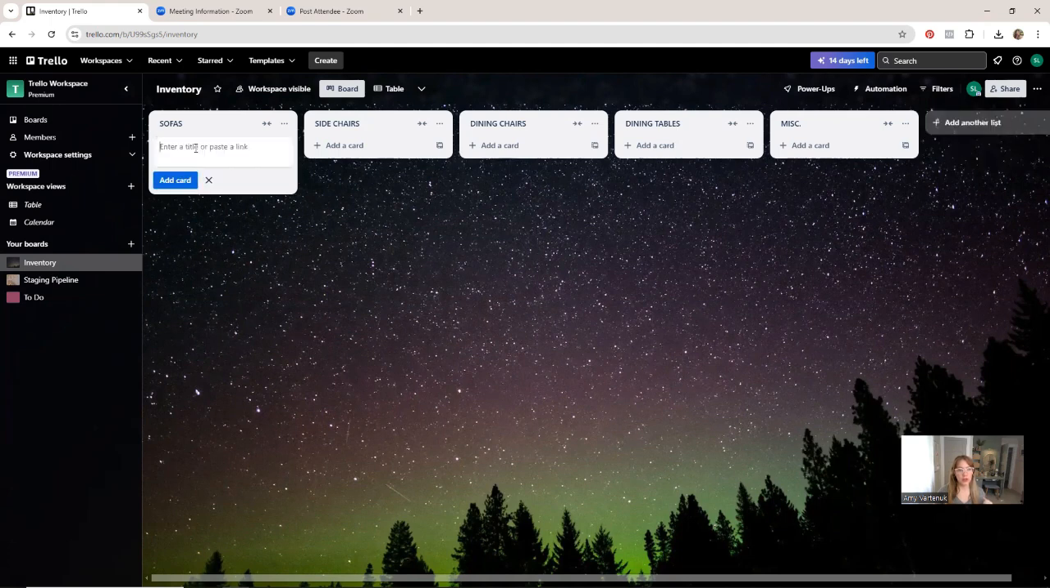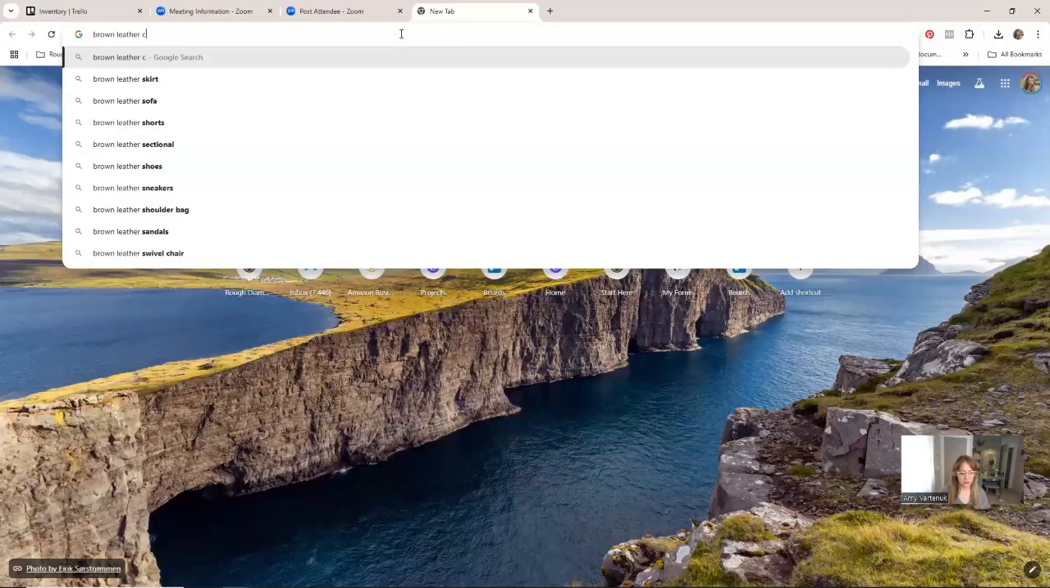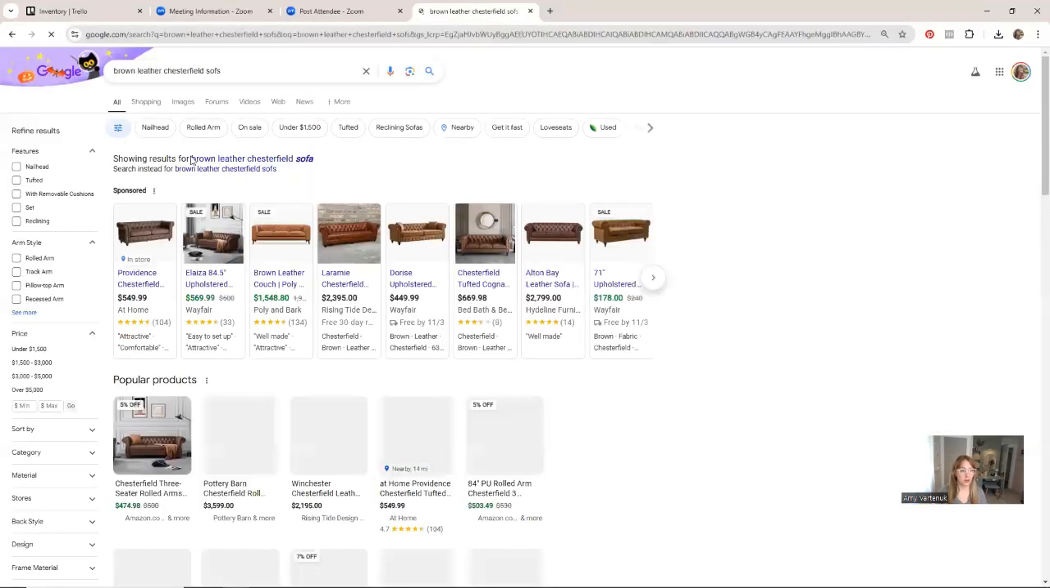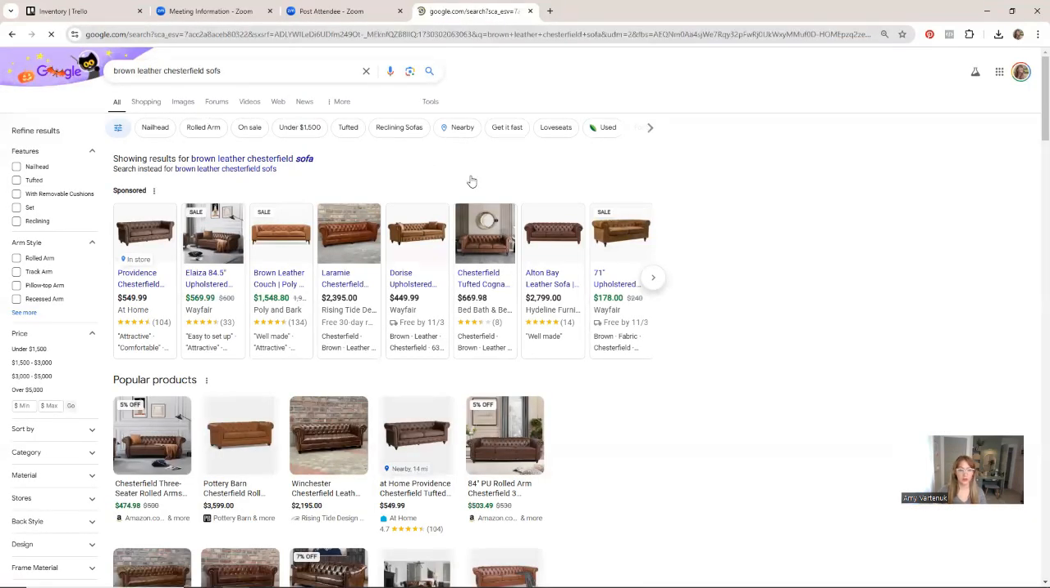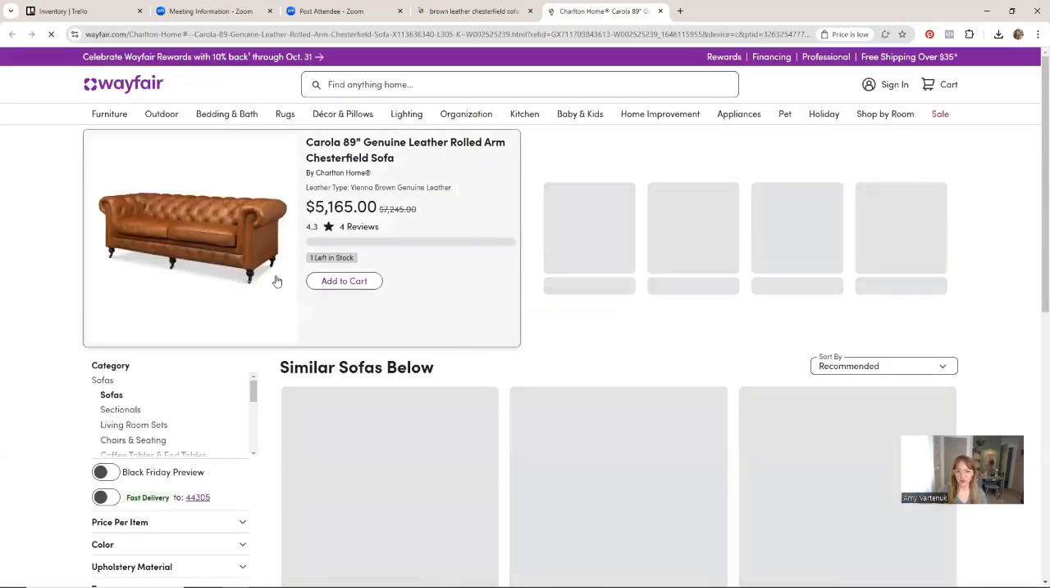So what I like to do here is, let's say I've got a brown leather Chesterfield, and I don't have a picture of one handy, so we're going to go into the interwebs and grab one. Let's say I've got this $5,000 sofa just for funsies. Just need a random image here. So I'm going to do Shift Windows S.